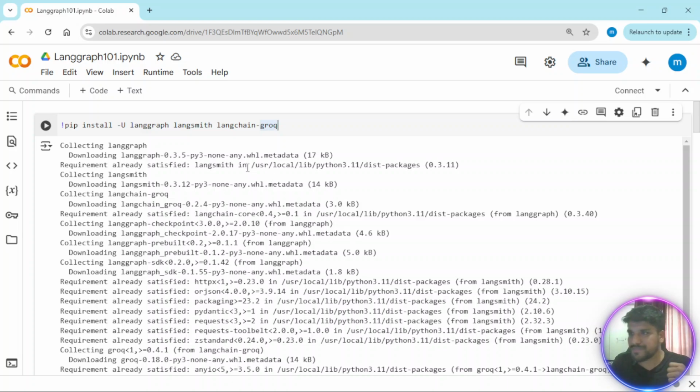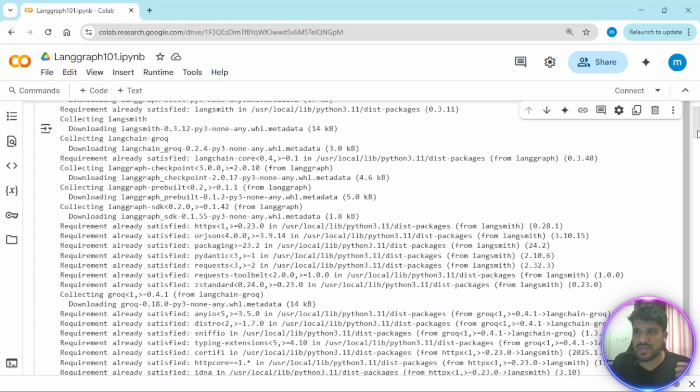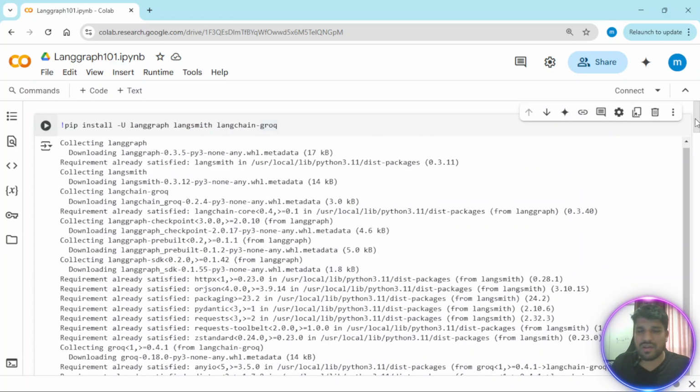So let's start. These are some of the libraries that we have installed: LangGraph, LangSmith, and LangChain Groq. However, LangSmith is not required, though it is integratable. In the last lecture we used only LangGraph, which is the primary library based on which we are developing our workflow. And in LangChain Groq, Groq is an open source LPU provider that provides open source LLM models.